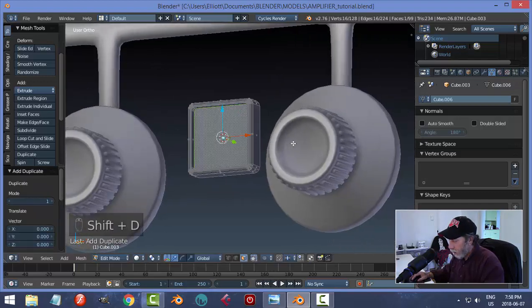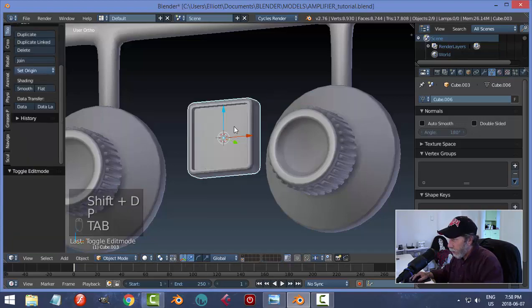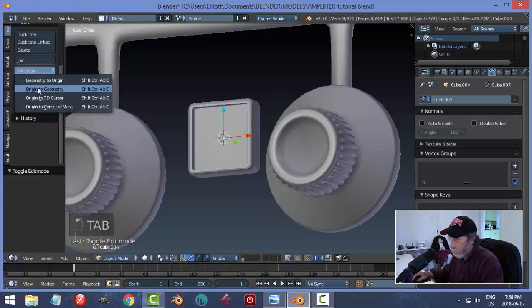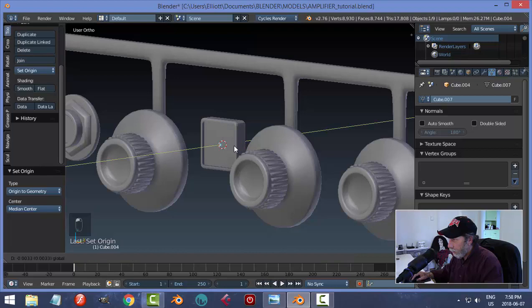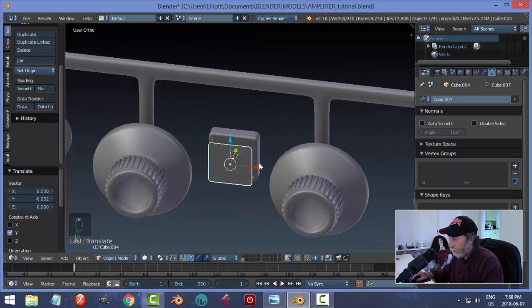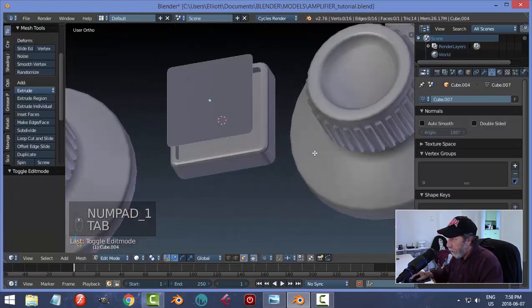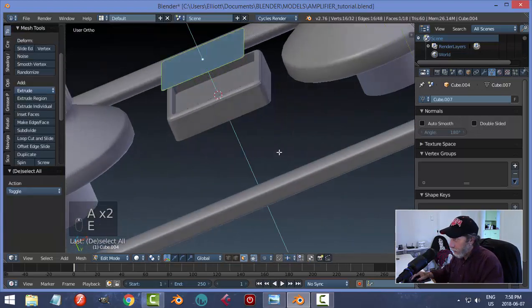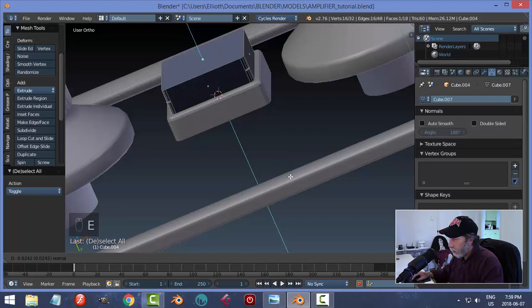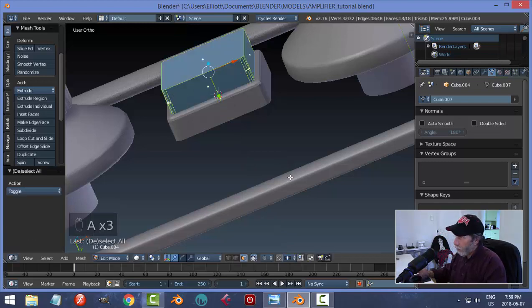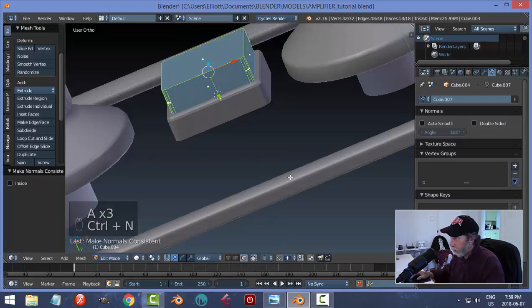So Shift D and P to make a new object. I'm going to select that and Origin to Geometry, and then I'll pull it out so you can see. I just copied that face, made it a new object. All right, I'm going to go into edit mode and select it, and I'm going to extrude downwards like that. It looks all weird. I just have to flip my normals, Control N.